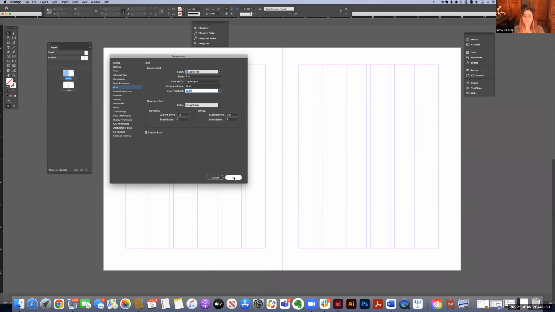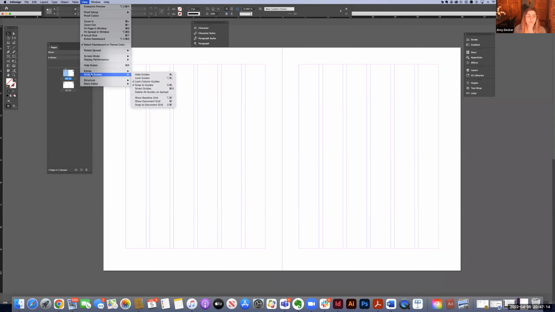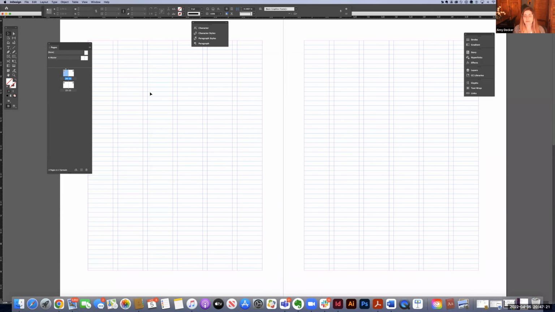Okay, does everyone have that? Okay, I'm going to say okay. And you might be saying, oh wait, I just set up the baseline grid, but I don't see it. What you need to do is go up to View, go to Guides and Grids and Show Baseline Grid. Once you do that, your grid will show up, and there it is. Okay, so we all have our baseline grid.